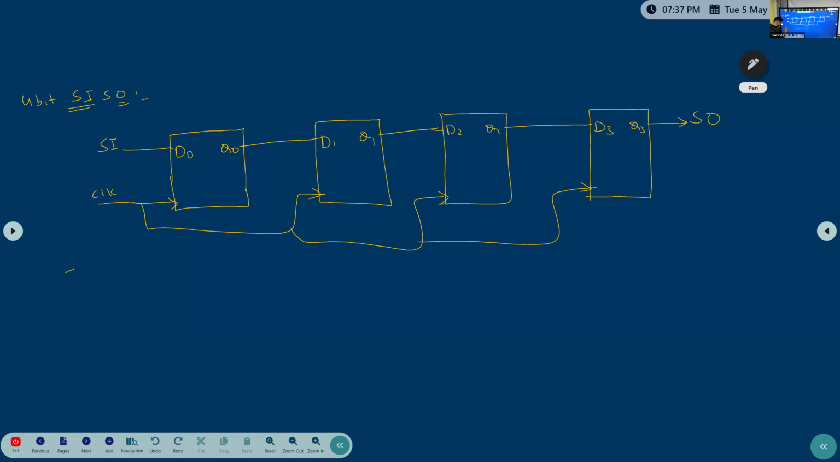We need to take CLK, SI, so Q0, Q1, Q2, Q3. When I am not giving any inputs, clock is 0. Okay, SI I am not giving anything. Okay, that is also 0, right? So these all are considered 0. Starting, these all are 0. So now I need to shift the data 1010.